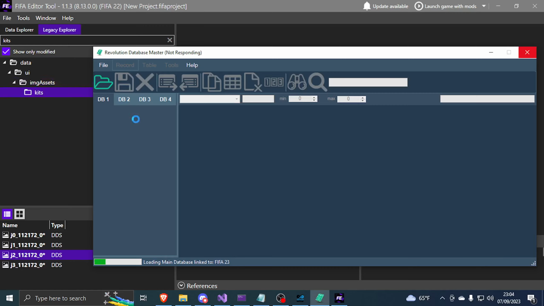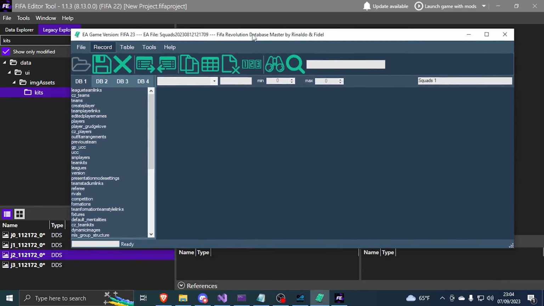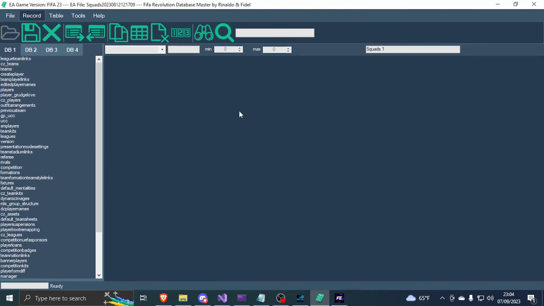It will load a lot of database tables that are used for the game, to control a lot of different aspects of the game. Let's wait a little bit. There we go. Let's maximize it. There you can see the two tables that are important for us.